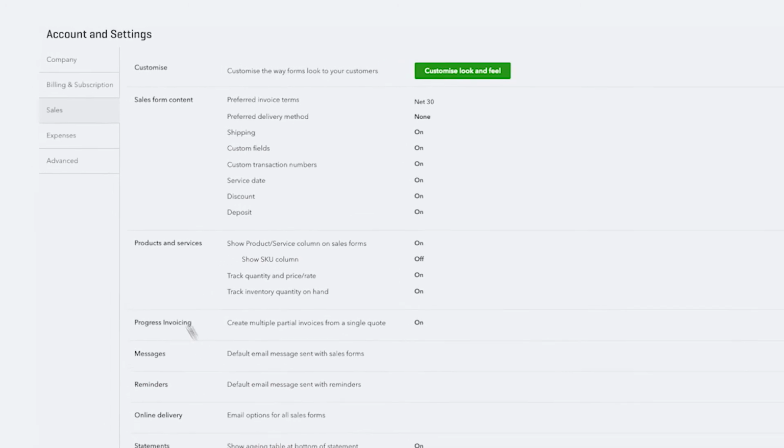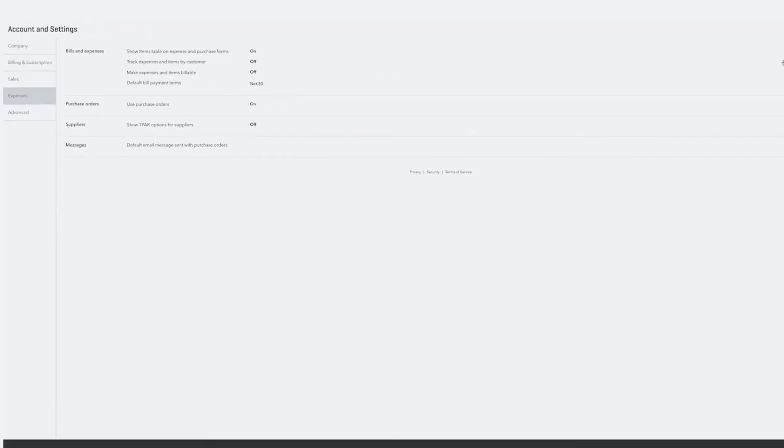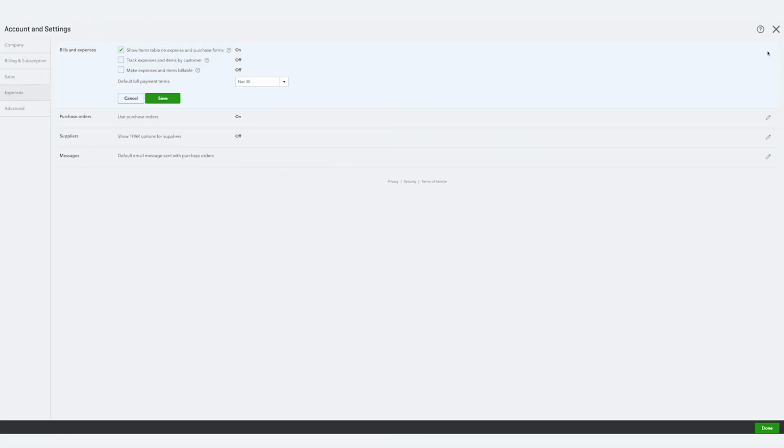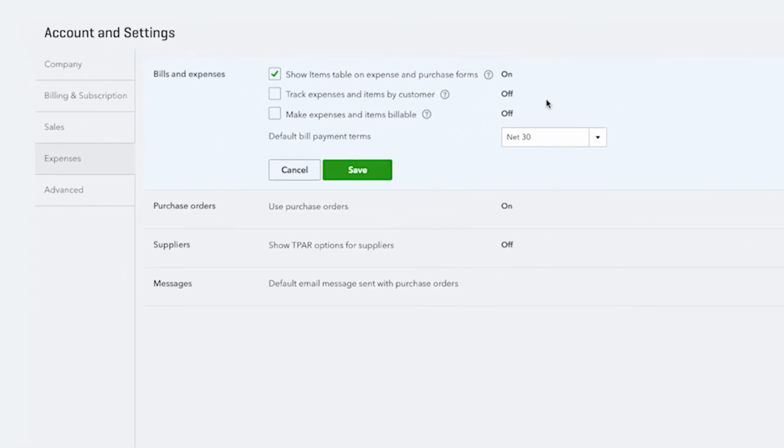To customize your expenses settings, select the Expenses tab from the Settings Navigator. Click on the pencil icon that appears to the right of the Bills and Expenses submenu to edit. This is where you can edit your expense settings. For example, try changing the default bill payment terms to net 30.